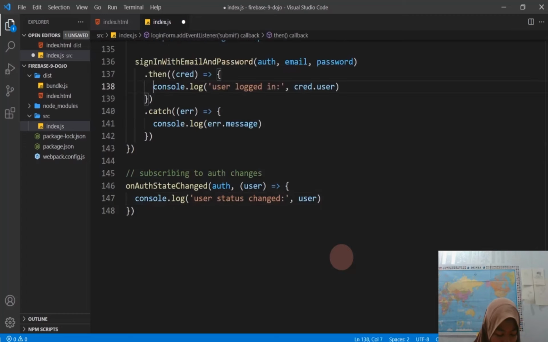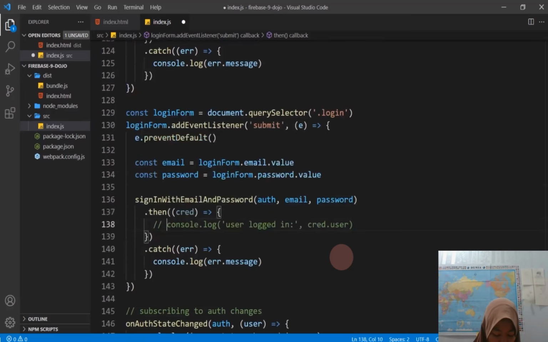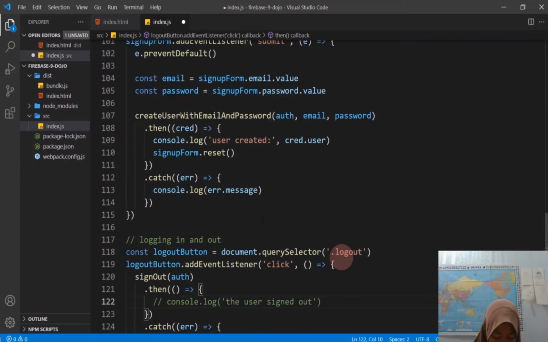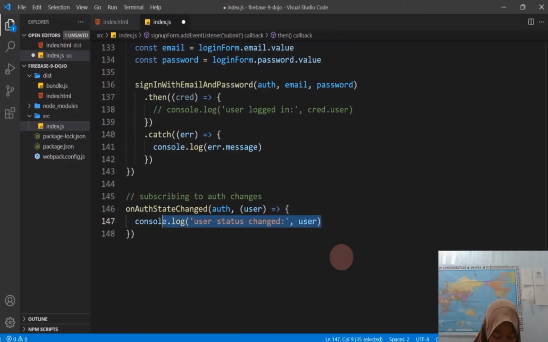Now, I'm also going to comment out the other console logs when we either sign out or sign up, so that the only log to the console is this every time there is a state change in the authentication. So let's save this and give it a whirl.